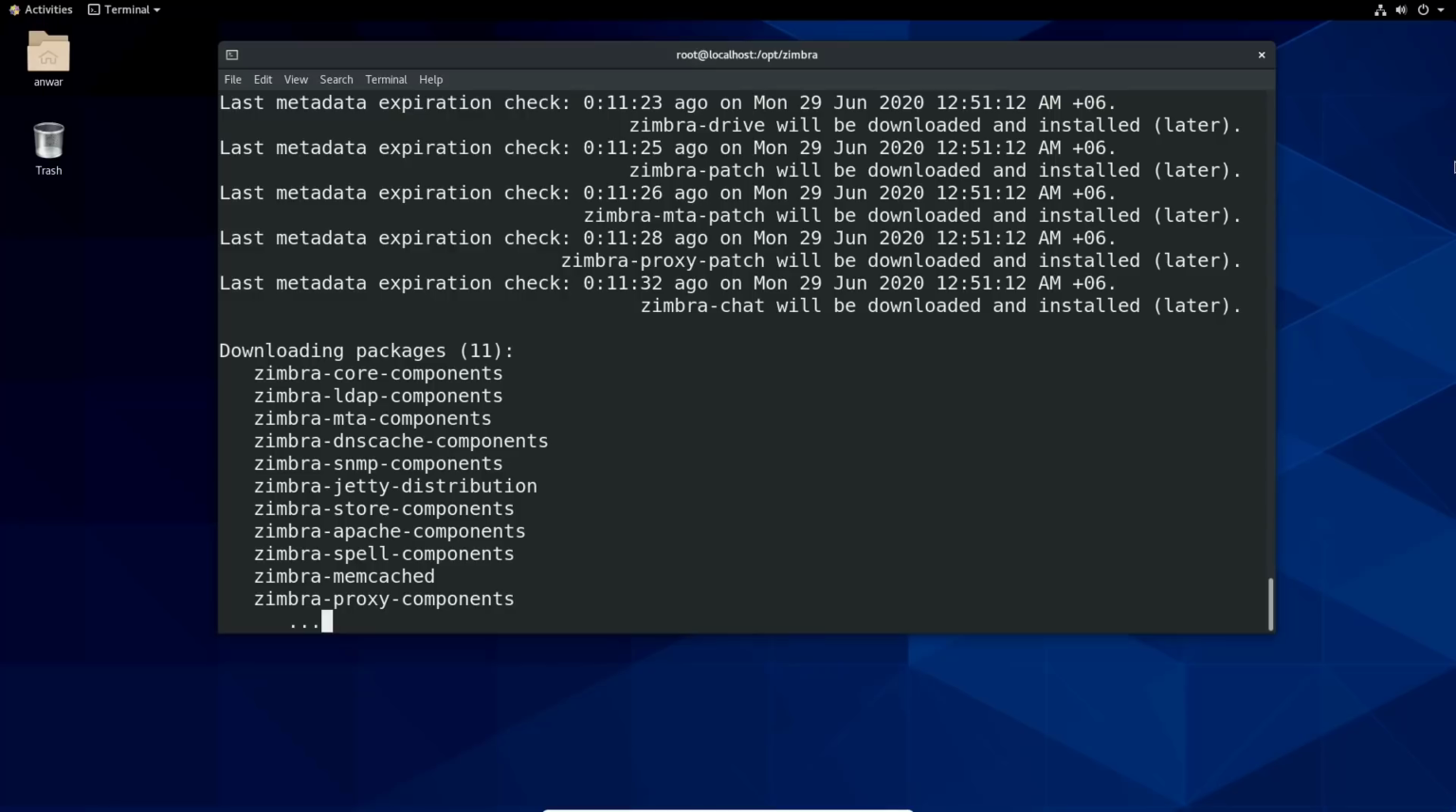We can see downloading packages. There are a total of 11 packages.